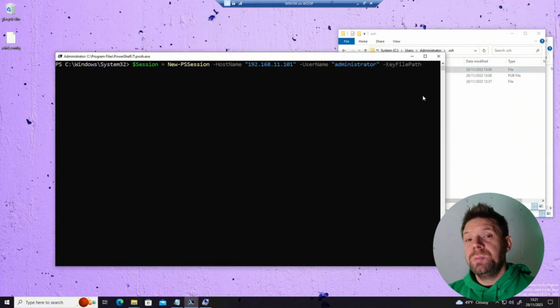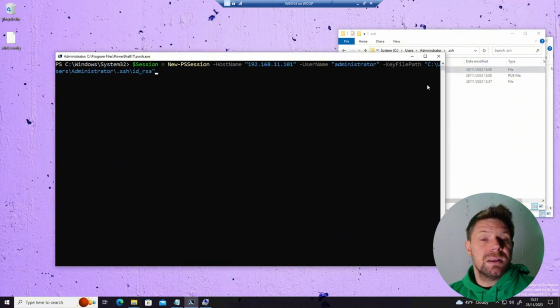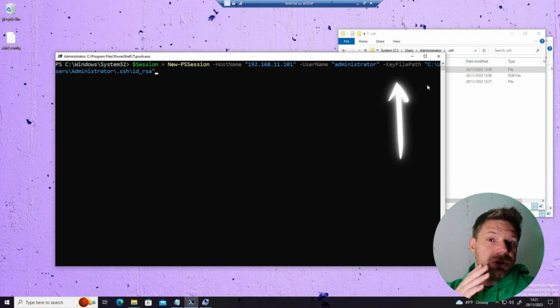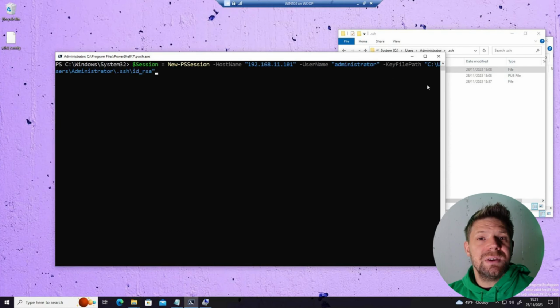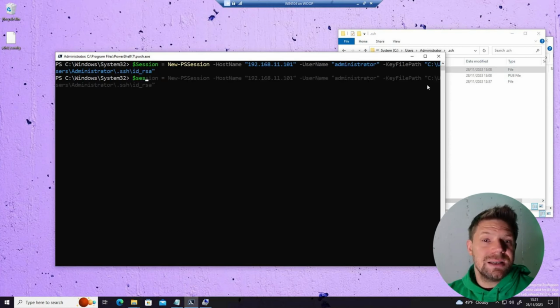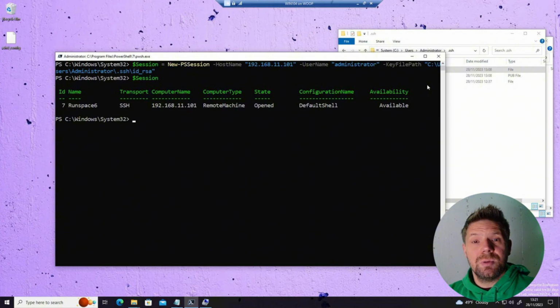It's possible to use New-PSSession, and you can specify here the -KeyFilePath, which you have to point to your private key. So you can go ahead and create this connection to your SSH server. Now that the connection is established, if we have a look at the session variable that we created, we can see that the connection is now open and that the transport type is SSH.